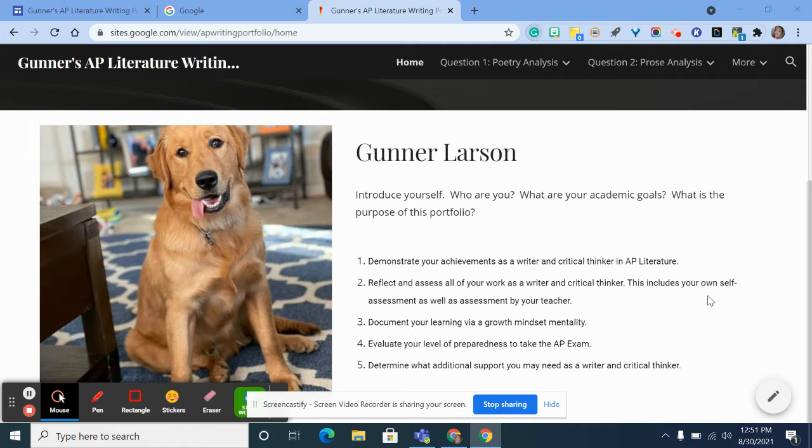But basically, the purpose of this writing portfolio is to demonstrate your achievements as a writer and critical thinker in AP Literature, to reflect and assess all of your work as a writer and critical thinker. This includes your own self-assessment as well as an assessment by your teacher. Document your learning via a growth mindset mentality. Evaluate your level of preparedness to take the AP exam, and determine what additional support you may need as a writer and critical thinker. So this is a sample homepage.